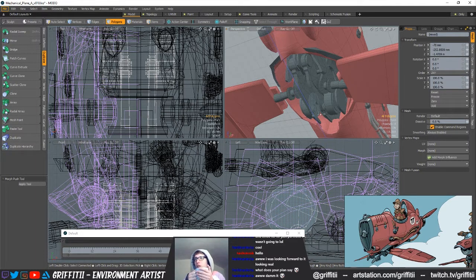Well, looks like we're not doing any retopology tonight, if it's 20 to 10 already. But at least we can finish this block out and on Thursday just crack on with retopology and just try and blast through that as much as possible.